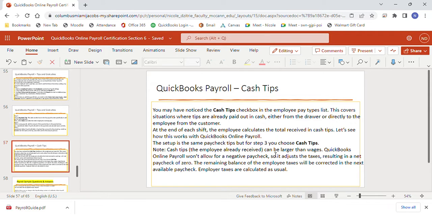You may also have cash tips. So let's say they work at a restaurant, and during the day, customers are paying cash tips. Those still need to be recorded. So when they're recorded, the employee takes the money home with them, but they have to report it to their supervisor, and that supervisor has to then put that money toward their pay. So this covers situations where tips are already paid out in cash, either from the drawer or directly to the employee from the customer. At the end of the shift, the employee calculates any received cash tips.